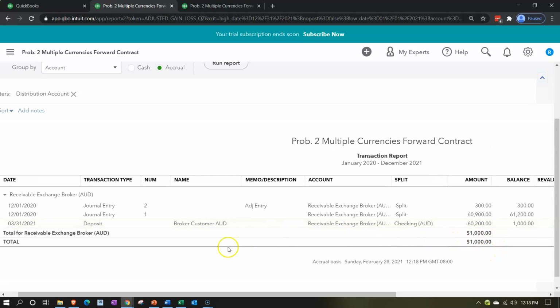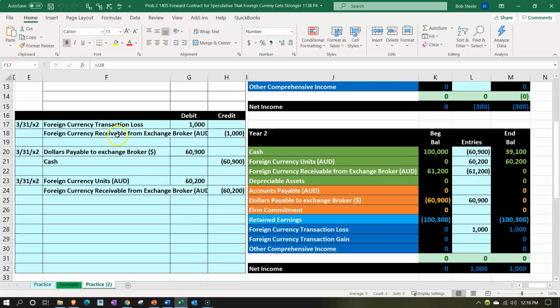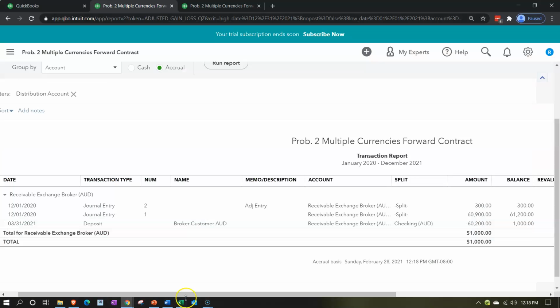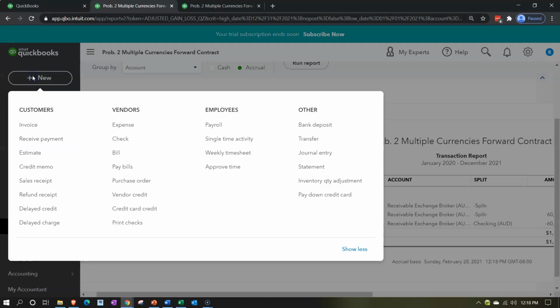That $1,000, of course, represents, if I go back to Excel, this further adjustment that we would need to do. So in this case, if we had run this through a receivable type of account, for example, if I went into this plus button and put it on the books as an invoice, and then recorded a receive payment type of transaction for a foreign currency transaction, QuickBooks would then record that adjustment for us. That's why the reversing process works really well with an accounts receivable type of account.